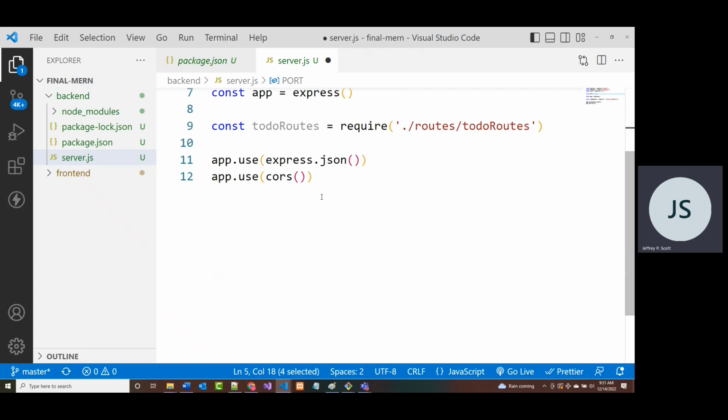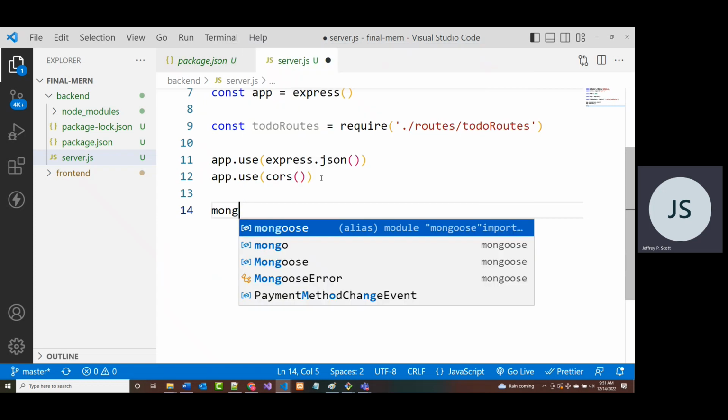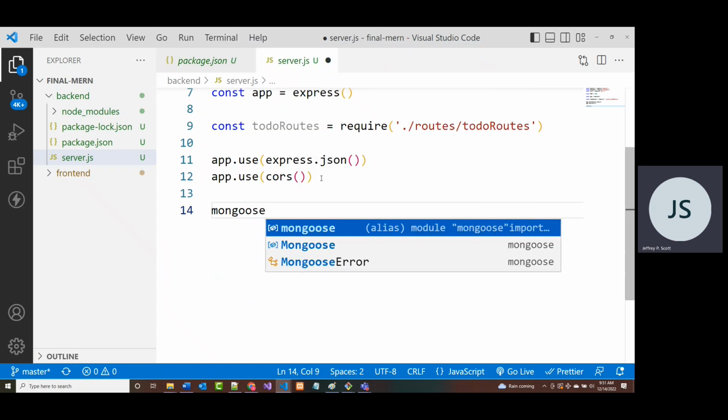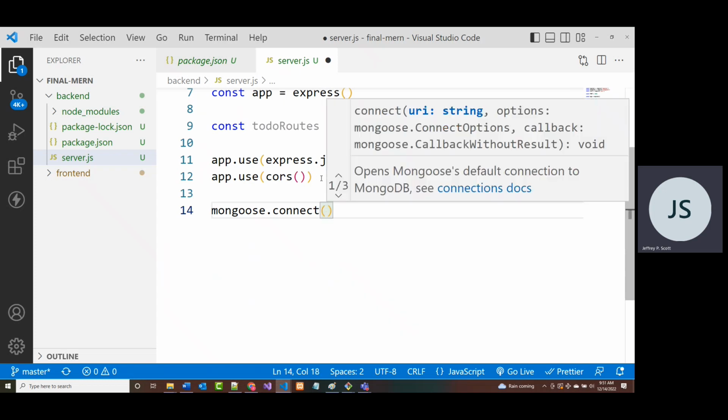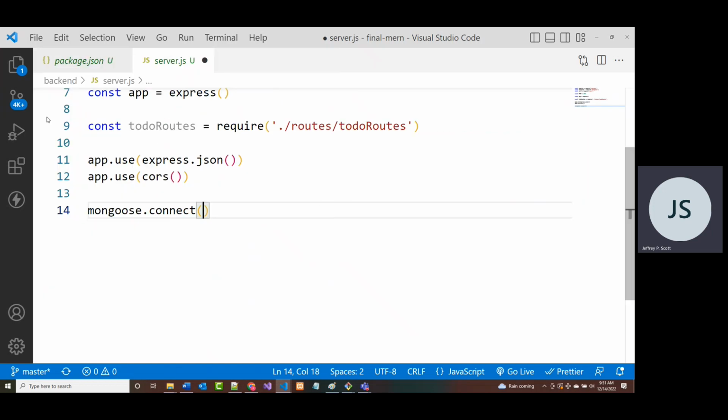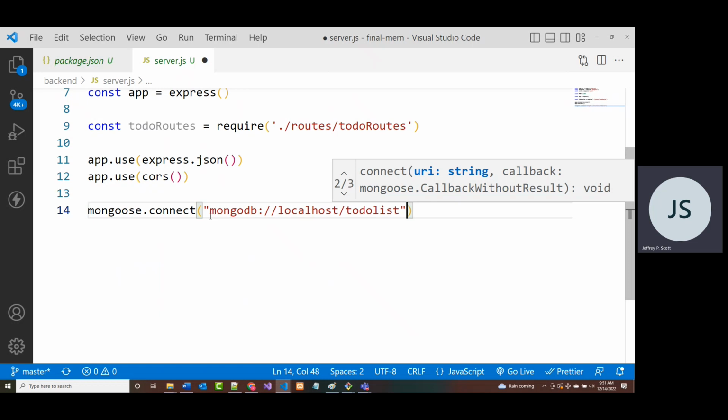Got a couple more lines we want to put in here. So I'm going to see if we can connect to Mongoose. Now I want to mention something after I put this in. So mongoose.connect. Now I'm going to do it the way that this gentleman did it in this example that I'm basically gleaning. And he put in here mongodb://localhost/todolist. And that should be it.